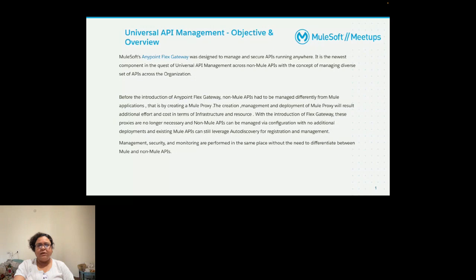The terms universal and flex: the universality applies on 3 aspects. Number one is the location of the APIs that are being managed. The infrastructure or location where the API is hosted, or where it will be placed, is now not constrained to any specific Mule runtime in the API management world. Earlier, we had the concept of a Mule proxy if we wanted to manage, secure, or govern any non-Mule application using our API manager. There was a restriction of the Mule proxy.